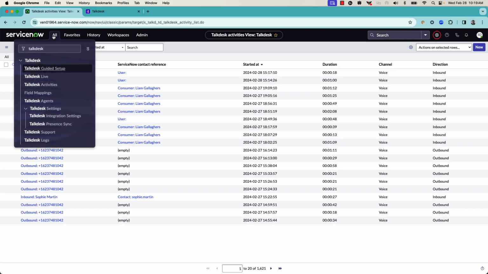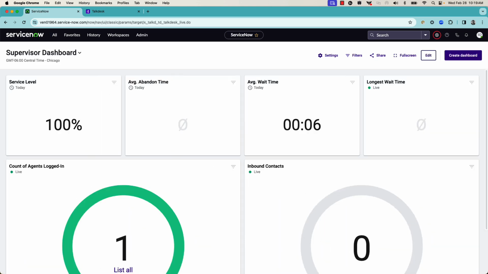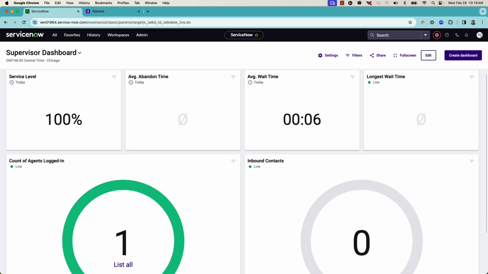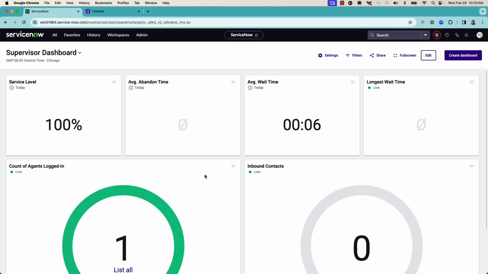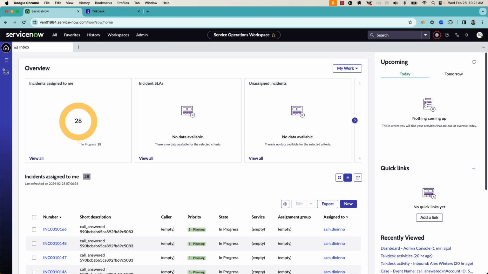We also have the ability to see Talkdesk live dashboards within ServiceNow. So this is real-time statistics of service level, abandon time, average wait time. This is completely customizable on what KPIs you want to see in real time within ServiceNow. What's nice about this is you can create as many different dashboards as you like with the different number of widgets and the KPI information that you want to see. So this is very convenient to have this supervisor view or any dashboard view within ServiceNow for all the contact center activities. All right, one more item that I'd like to show you.